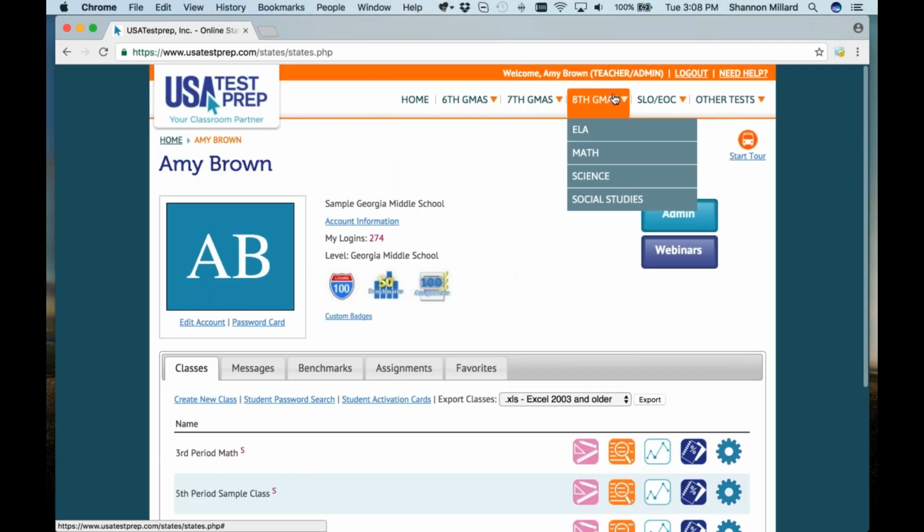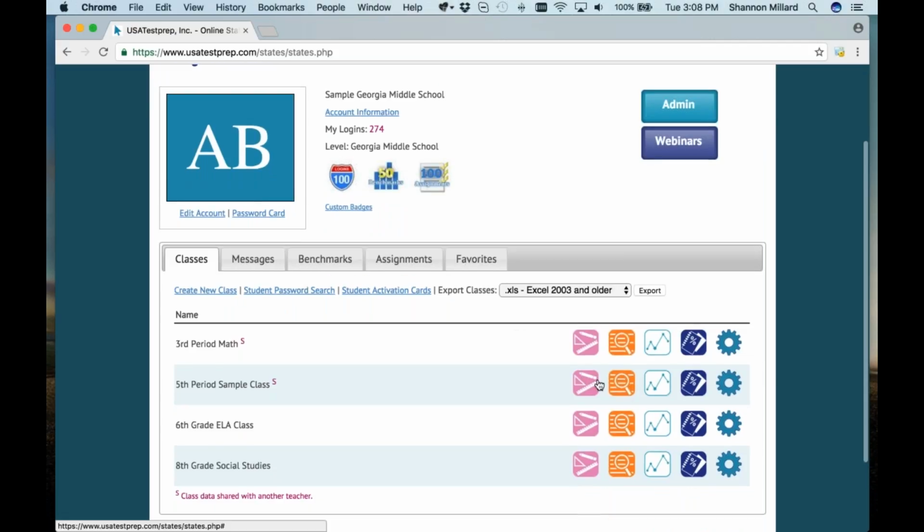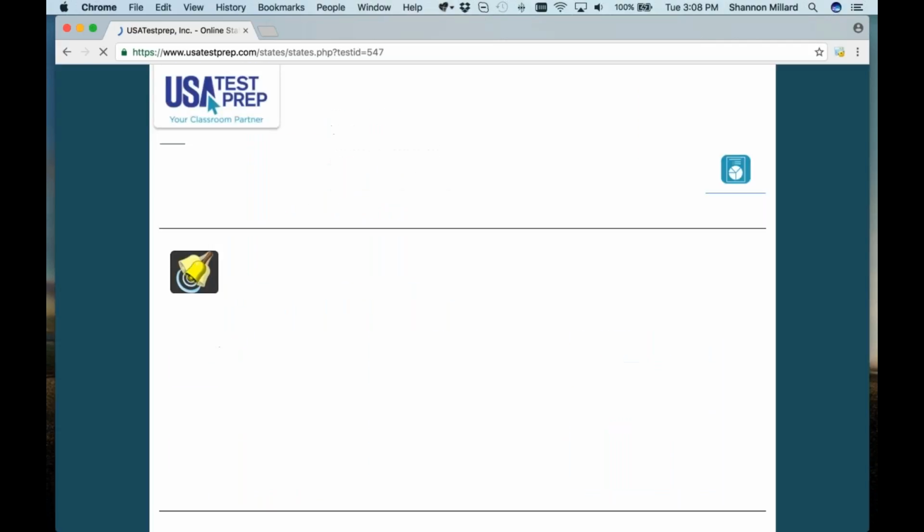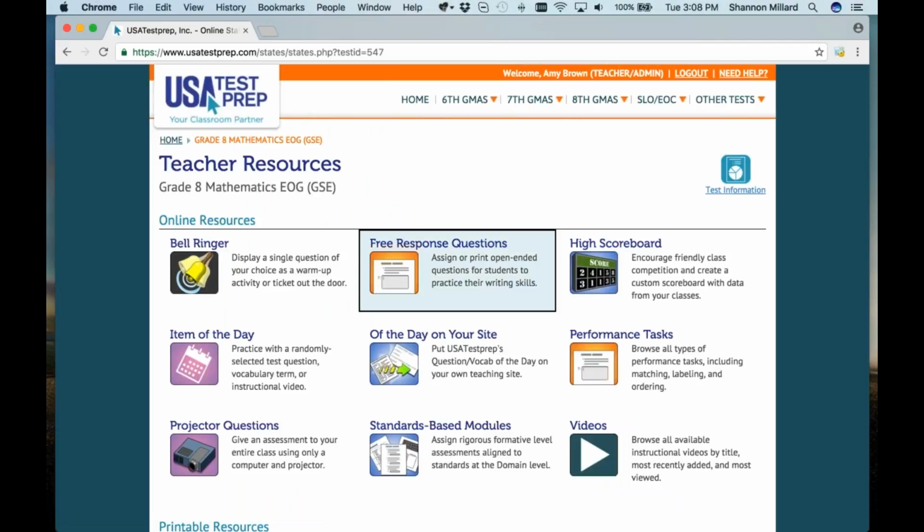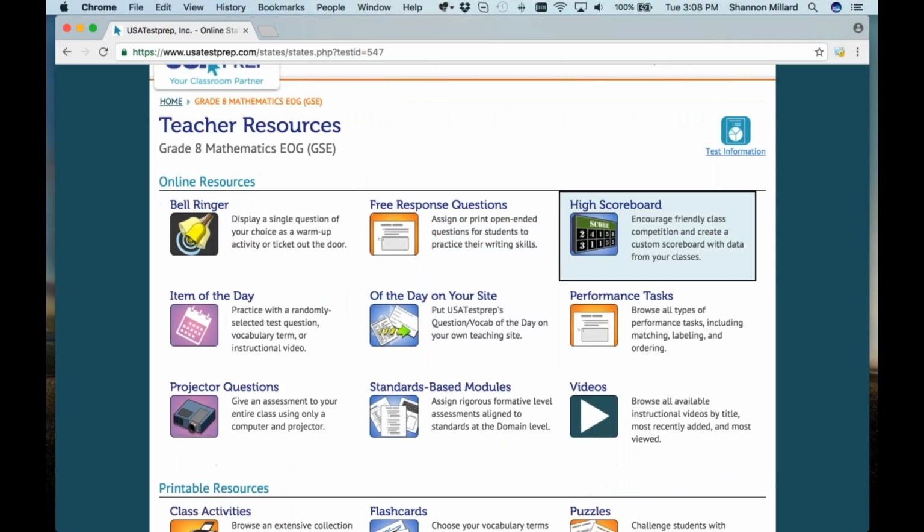Let's say I used 8th grade math earlier. I could go here to 8th and drop down to math, and it's going to take me to the same place as if I click here. And so again, whether you teach any level or any content area, this page will look the same. Every content area has the same resources available. In this top section, we have online resources.